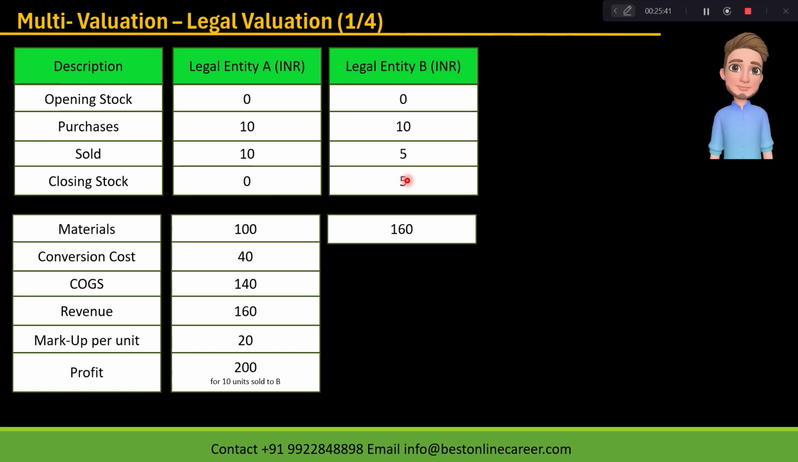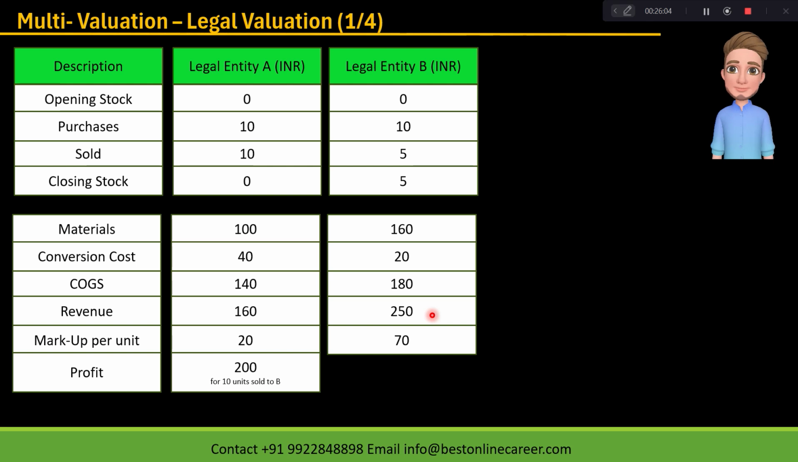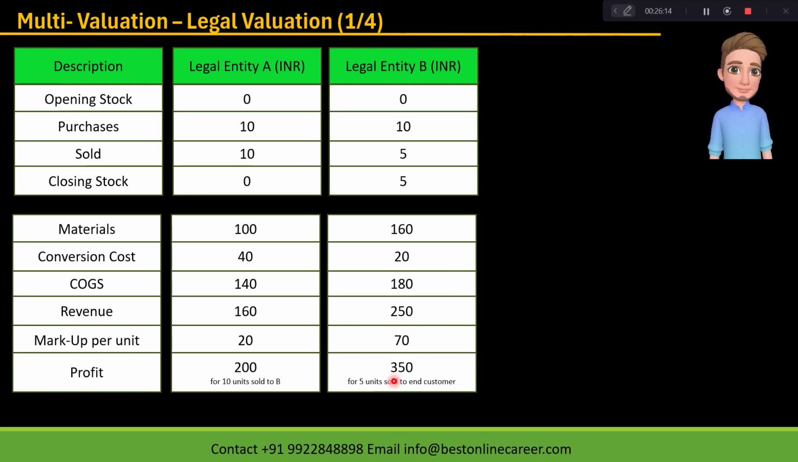Then at what cost did they purchase from legal entity A? 160, right? Now they apply some packing, etc., and certain overheads, which come to 20, and then the COGS comes to 180, and they sell it at 250. So what is the margin they have made? 250 minus 180, which is 70. Now how many units have they sold? They have sold 5 units. So if they have sold 5 units, what is the profit? 350. Yeah, 350 is the profit.